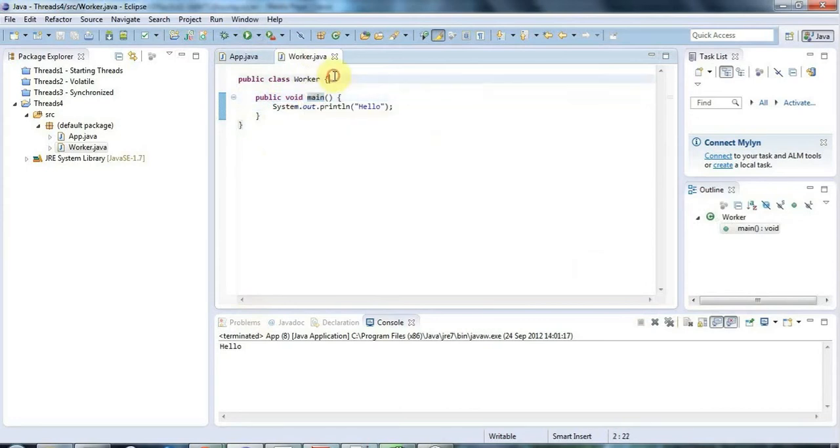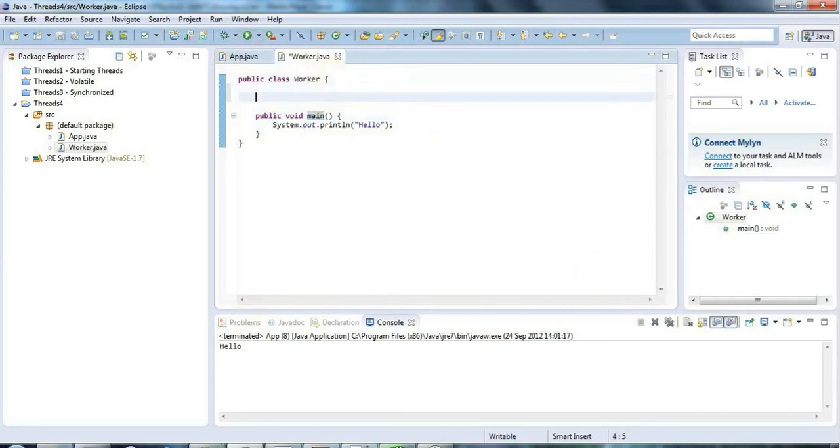Now I'm going to give Worker some private instance data. Just for fun, let's make this a list. In previous tutorials we've looked at incrementing integers from different threads, and let's take a look now at the kind of problems you get with lists.